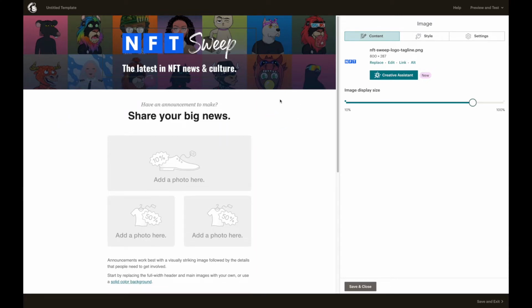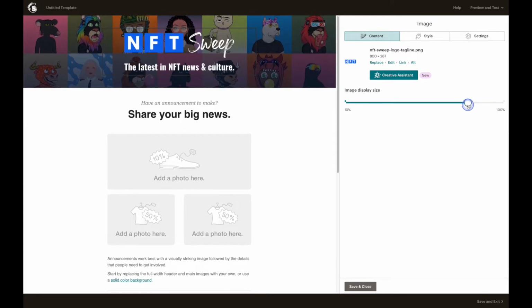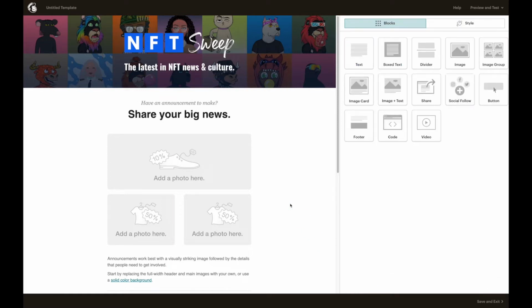So if we're happy with how it looks and we're okay with the logo size, we can go ahead and click on the Save and Close button down at the bottom. So if we head on down to the body of our email here, we can start to populate it with all of our content from our website or our blog.